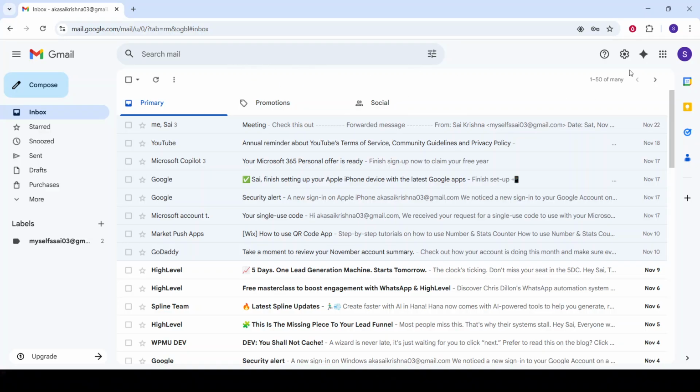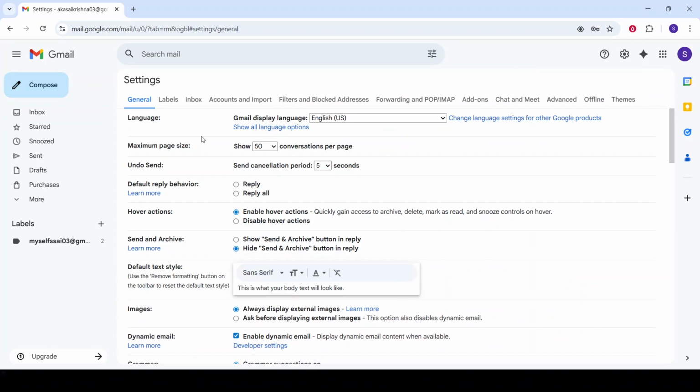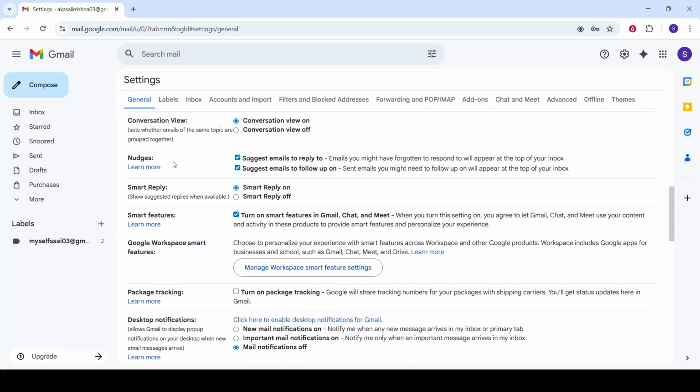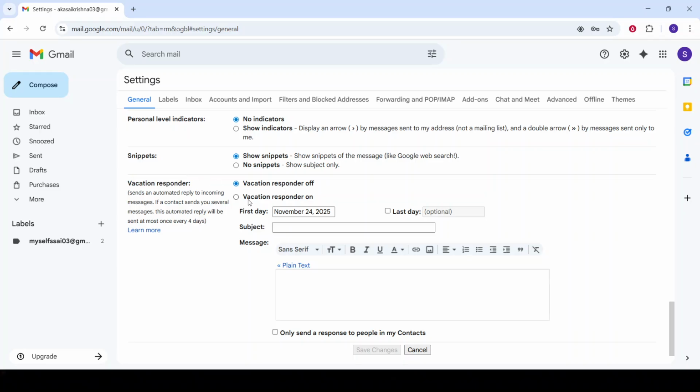This is perfect when you're away and want everyone who emails you to get an automatic message. Open Gmail in your browser and click the settings gear in the top right, then choose See All Settings. In the General tab, scroll until you find Vacation Responder. Turn it on, set your start date and, if you know it, an end date.